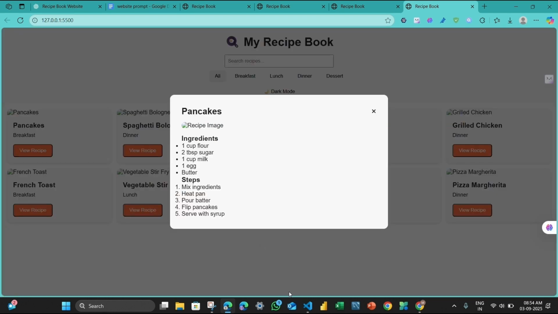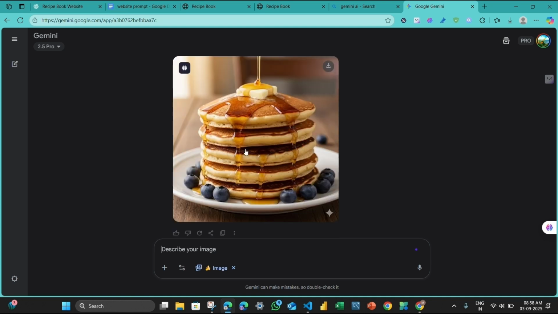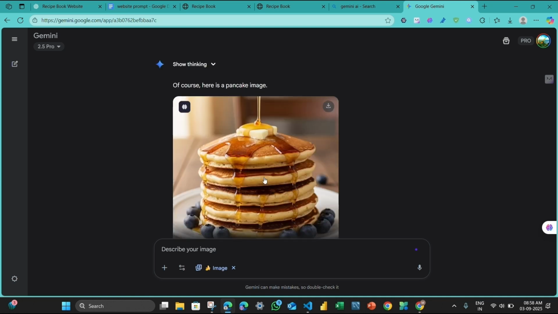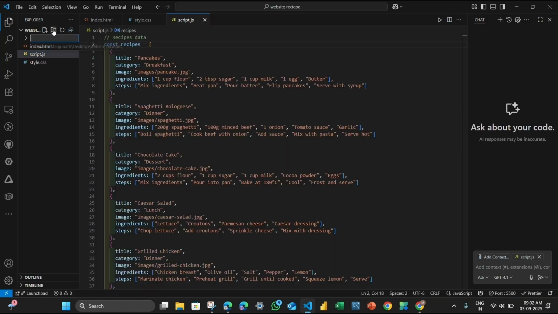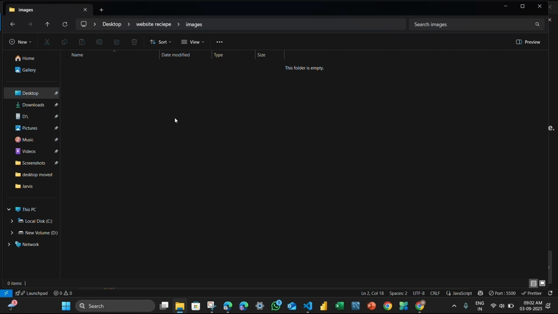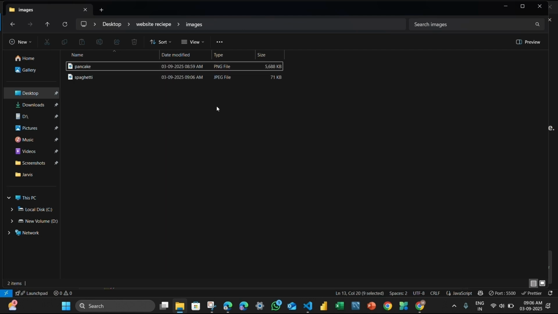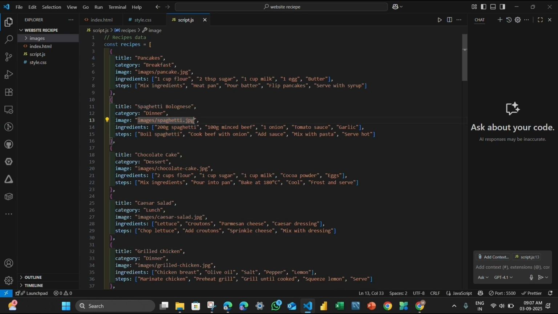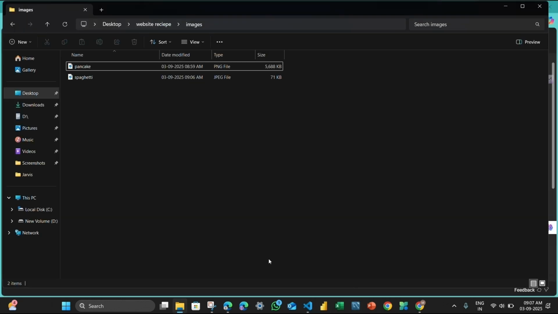Use any image generation tool. I will use Gemini for that, or else you can directly Google search, you can find many images. Create a folder in the website folder called images. You need to paste all your website related images in that folder. I will just paste this, and you can also rename it according to your file name, and make sure that both formats, PNG and JPG, match your images.